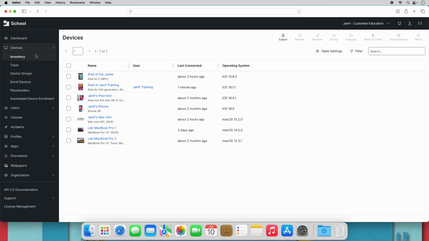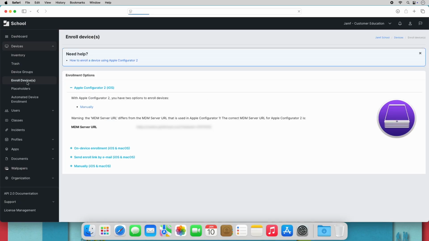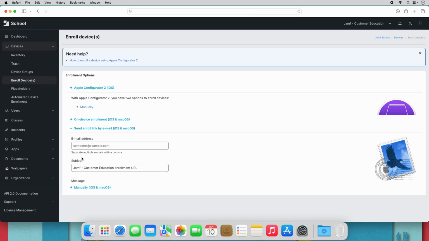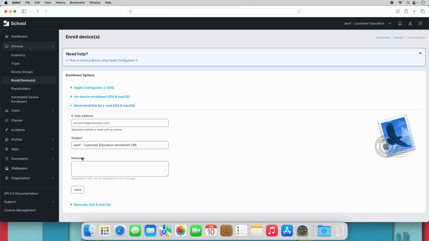Let's take a quick look at the remaining two methods of enrollment. Click Enroll Devices on the sidebar. Click Send Enroll link by email, iOS and macOS. This enrollment method is essentially on-device enrollment. We're just sending the enrollment URL via email. Add the recipient's email address to the email address field. A single email address may be added, or multiple addresses may be added, separated with a comma.